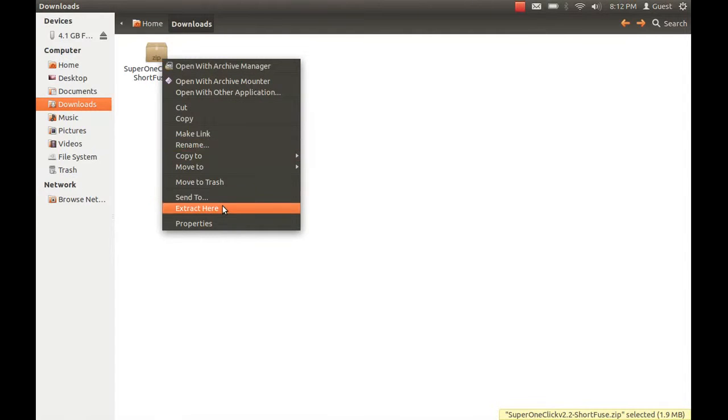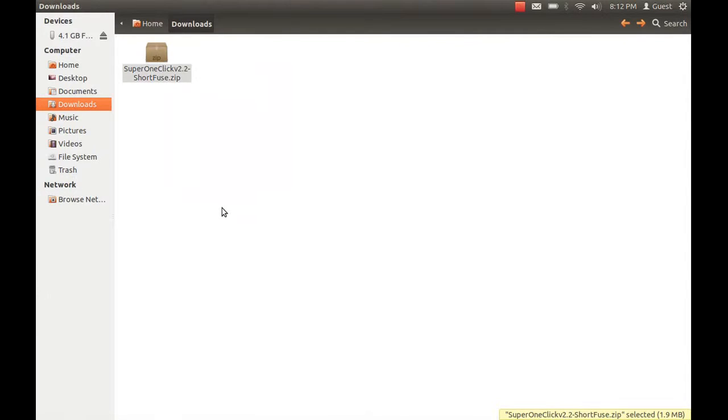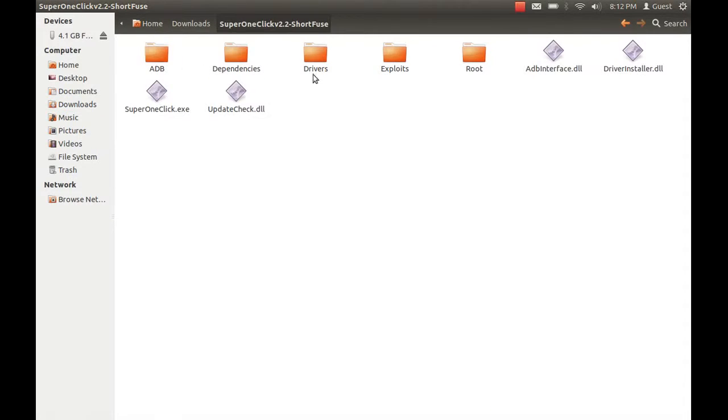In Linux you can very easily do that. Just right-click and extract here. I think it's a little more complicated in Windows. But besides that, once you do that, I don't care how, you're gonna come to this. Once you browse into it, it's called like Super One Click version 4.2.1 short fuse. I have no clue what short fuse means, but it works, so just follow me. And you're gonna come across the executable here, superoneclick.exe.